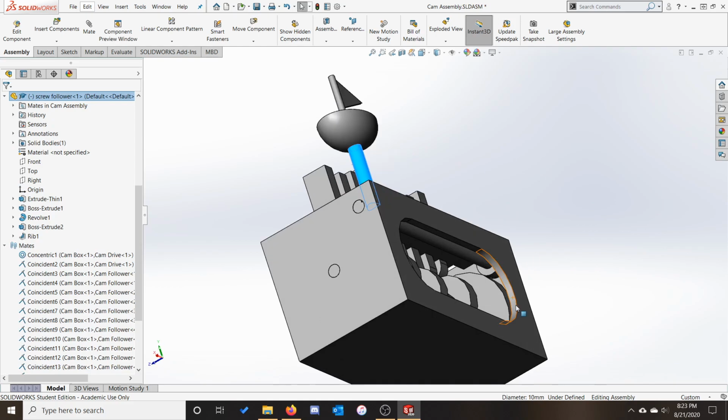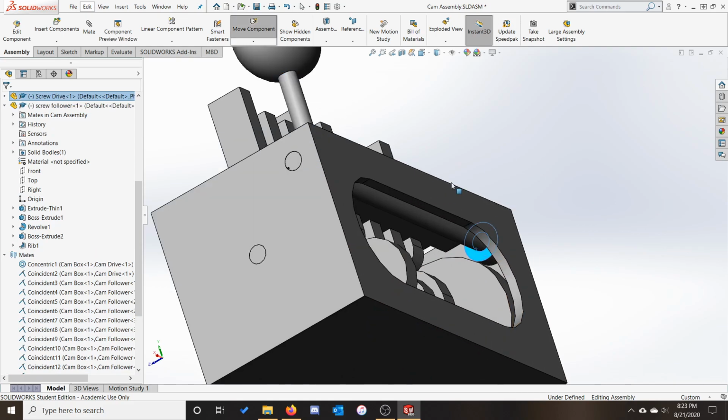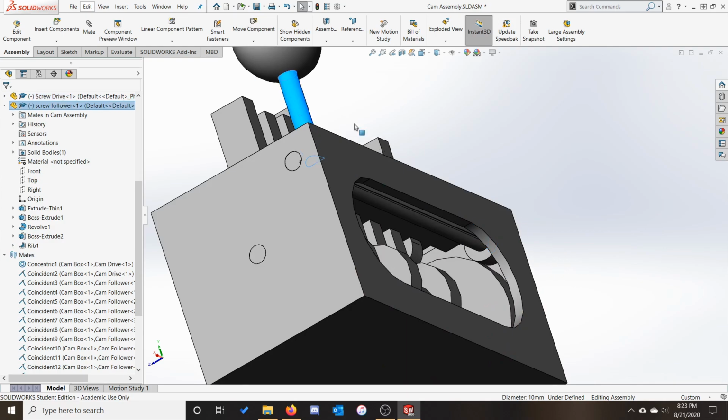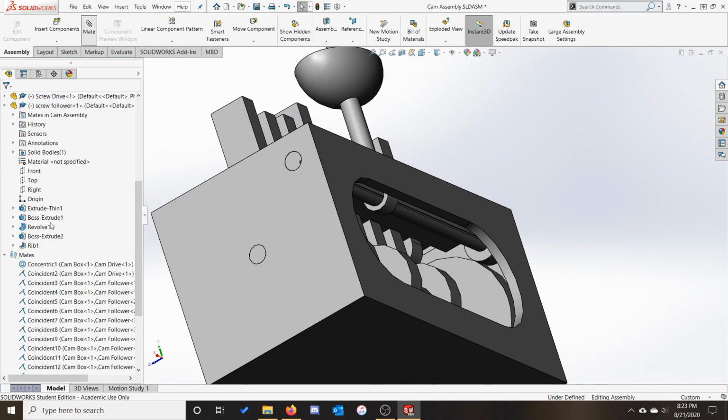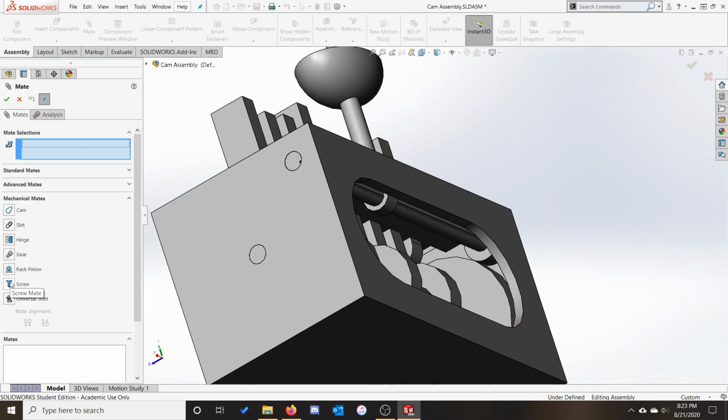We can see that there's this secondary rod inside that's geared to connect up with the main cam drive. I want it so that as this rod spins, our boat moves down the path. For this, we're going to use the screw mate. Like the rack and pinion mate, the screw mate translates the rotational motion to linear motion.